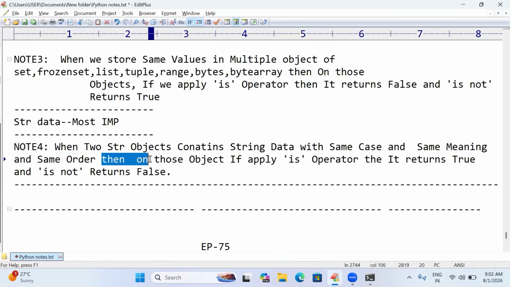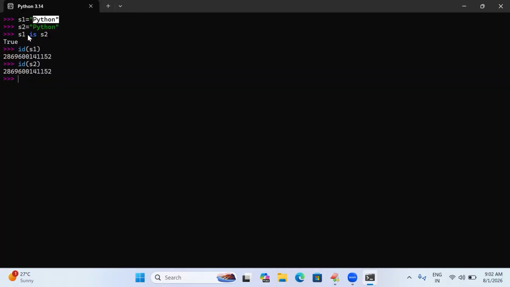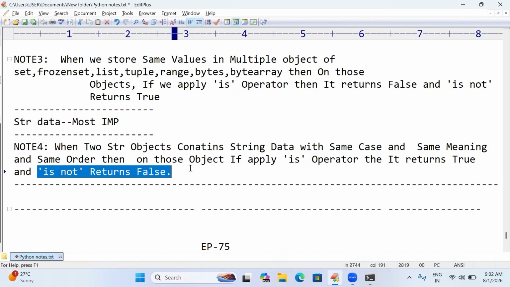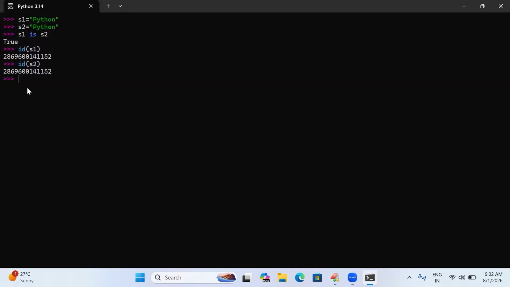Then on these objects, if we apply the is operator, it is going to return true. So see, I have applied the is operator here. The output we got is true, right? So it is mentioned here also: if we apply the is operator, it returns true. If we apply the is not operator, it is going to return false. So now I'm trying to apply the is not operator, S1 is not S2, then it is going to return false. See here, we have retrieved false as an output, right?